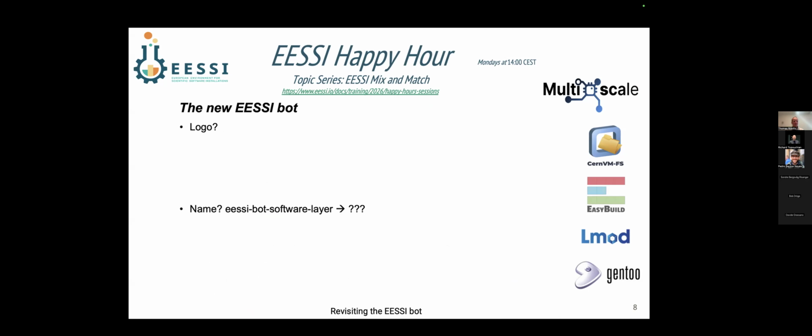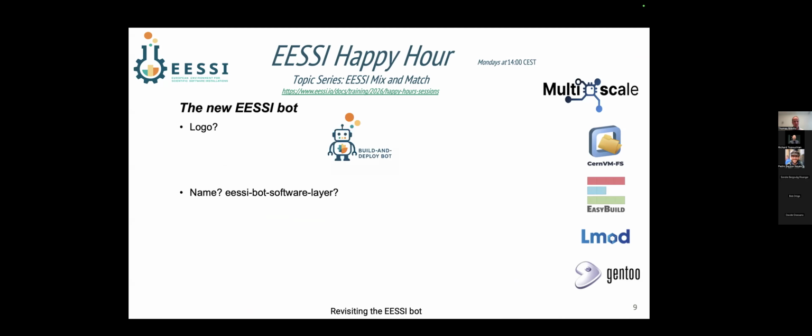So then I thought maybe it's good to have a logo. Because until now we didn't have a logo, we had this symbol for the bot, but not the real logo. So I thought maybe having a logo like this uses a bit the EESSI colors, but also shows that it is more a bot.